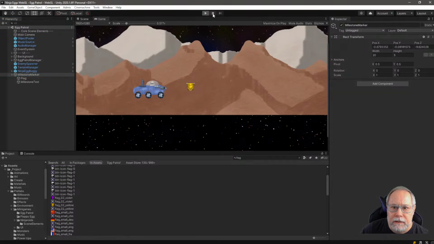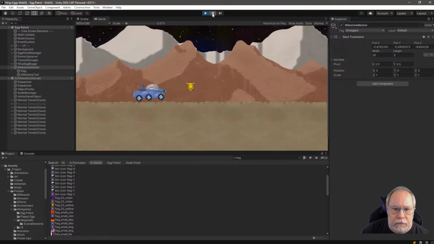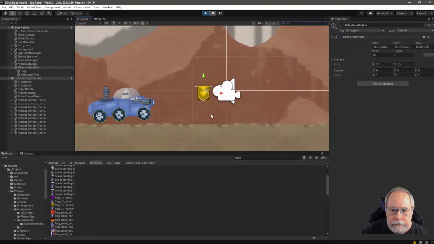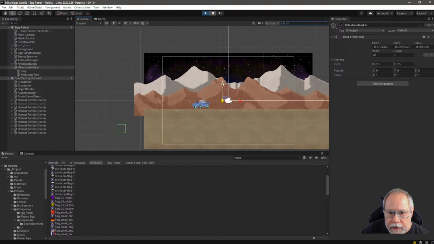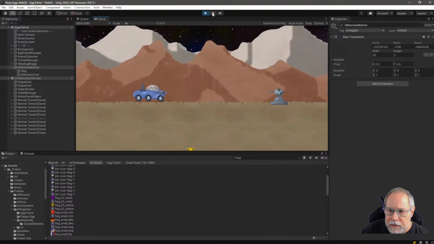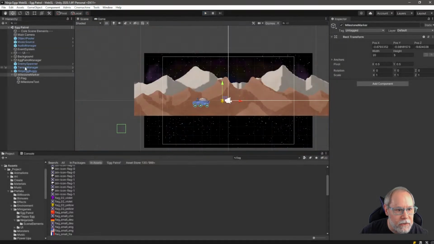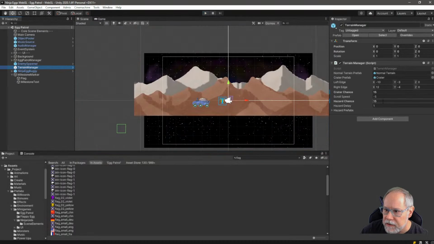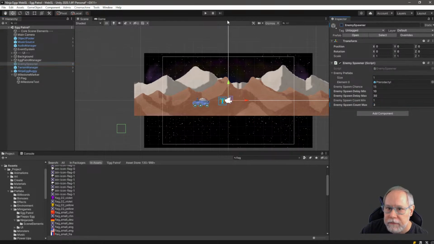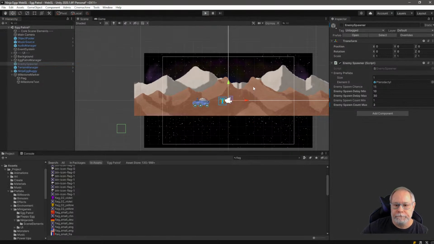And let me go ahead and spawn some terrain. I'm going to grab this guy. And I think I want him to be, let's see, turn off hazards for a second. Basically, I want to make sure that the milestone marker appears under any craters. I don't want them to be in the middle of a crater. So I'm going to turn off that. And I'm going to go to my enemy spawner and turn that off. So I don't have to worry about dying.